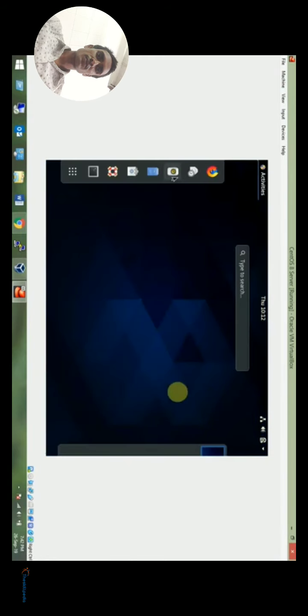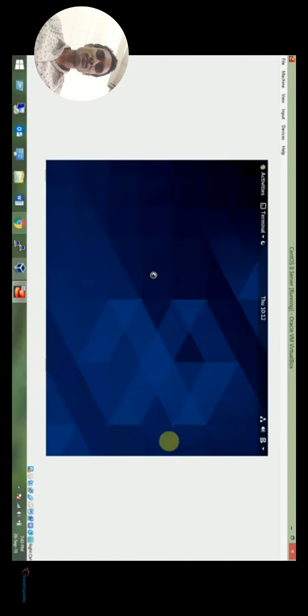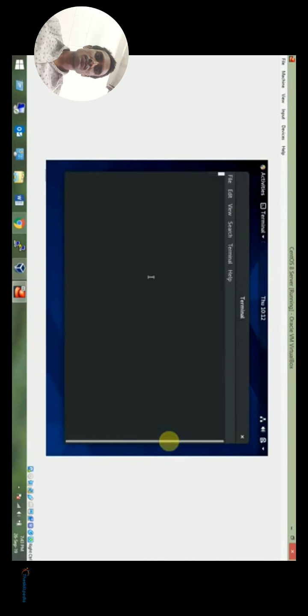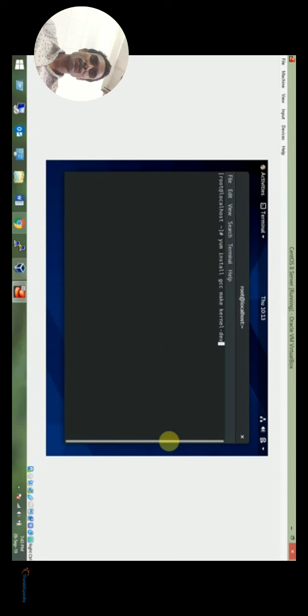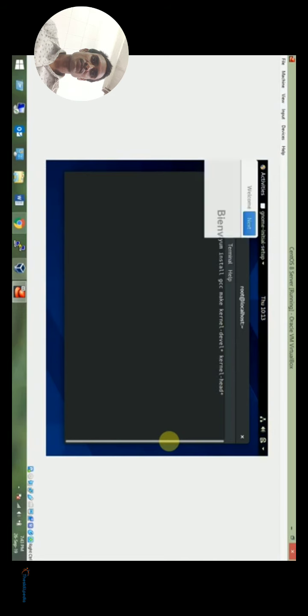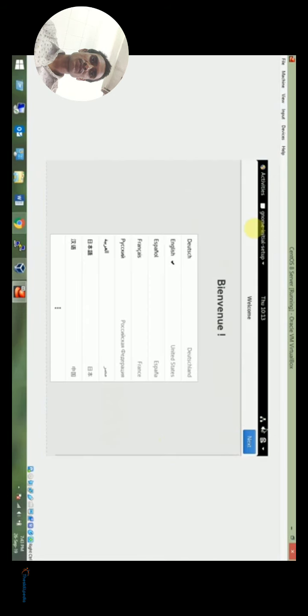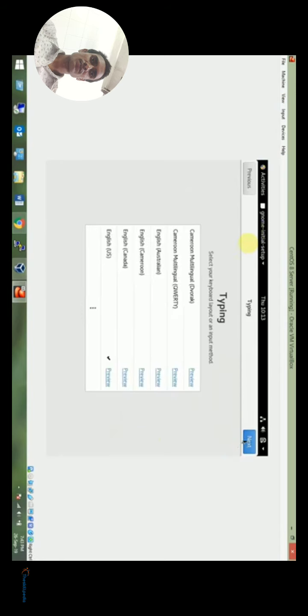So here we are. This is the terminal. Let me start the terminal. So yum install gcc, if it is not installed, yum install gcc, make, kernel-devel and kernel-headers, right? Kernel headers and kernel development modules, so that I'm able to insert my guest additions DVD and it installs my GCC and the kernel headers.